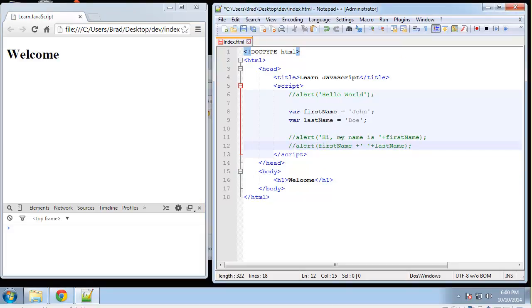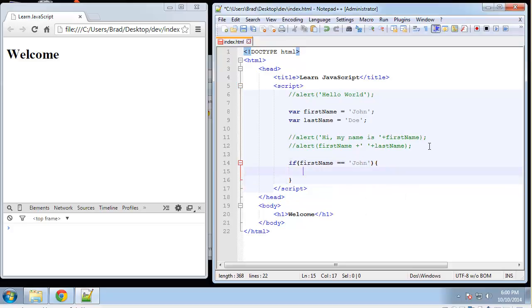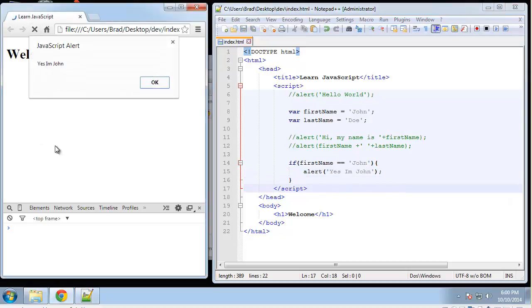So let's take a look at if statements. If you have any other programming knowledge, then you know what an if statement is. We're just saying if a certain condition is true, then do this. And then we can say else, which means if it's not true, then do this. So for example, let's say if first name is equal to John, then let's go ahead and alert, yes, I'm John. So we can run this, and we get yes, I'm John.